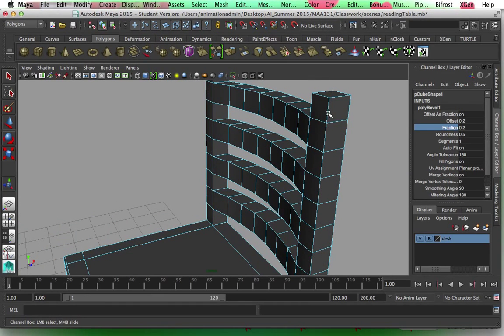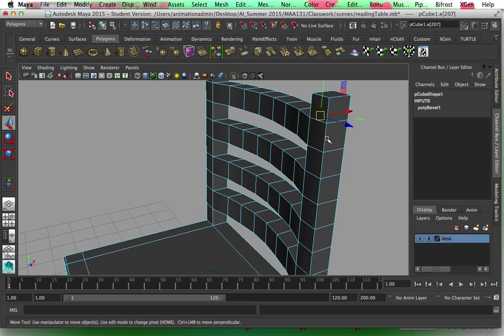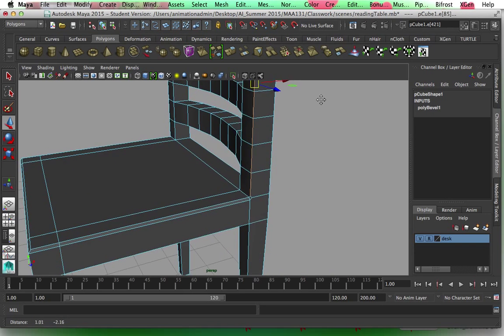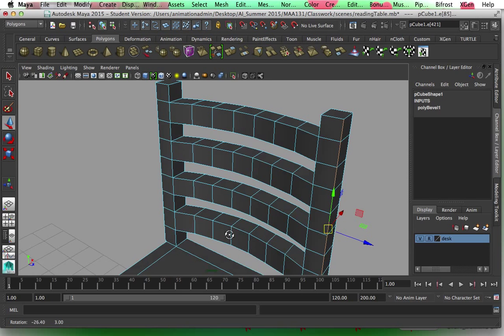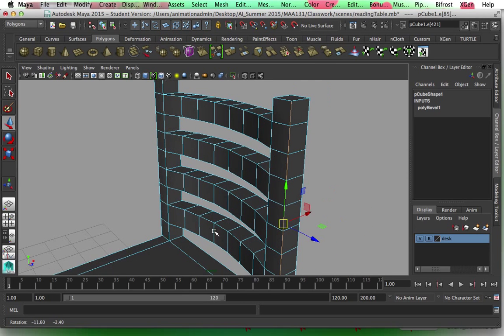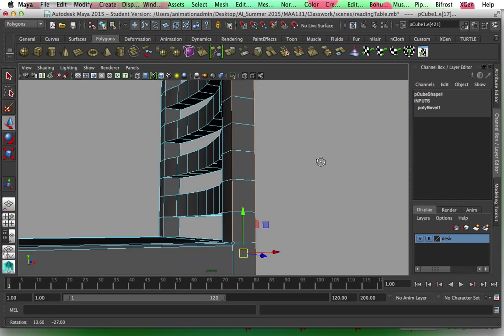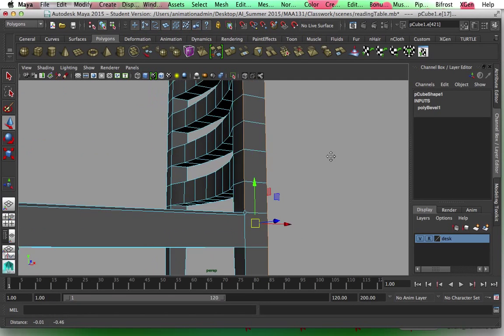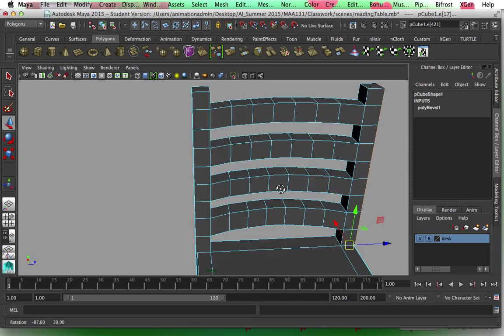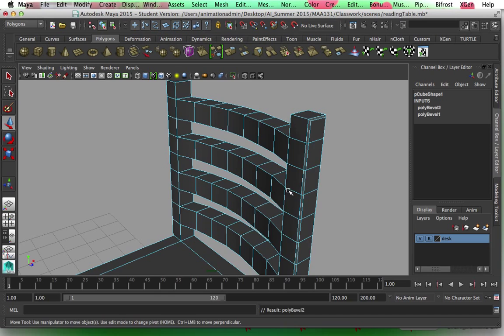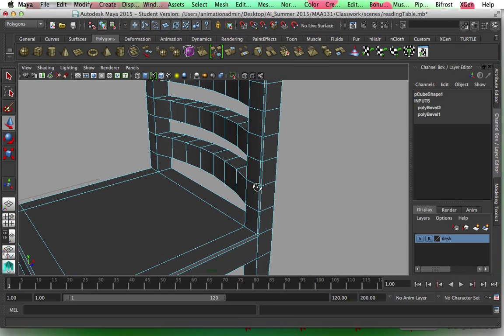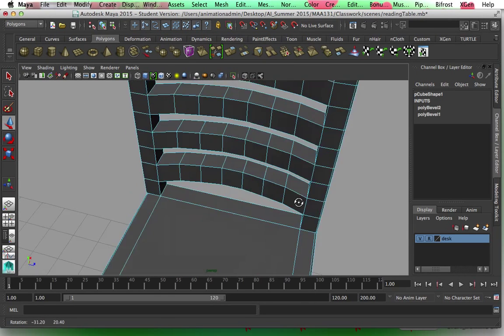Maybe bevel this edge. If you're in the edge mode, double click to select that edge. And maybe this one too, and that one. So those edges are over there. Repeat the same. I'm going to do that side first. Hit G to repeat the bevel. Alright, so that's done. Nice.